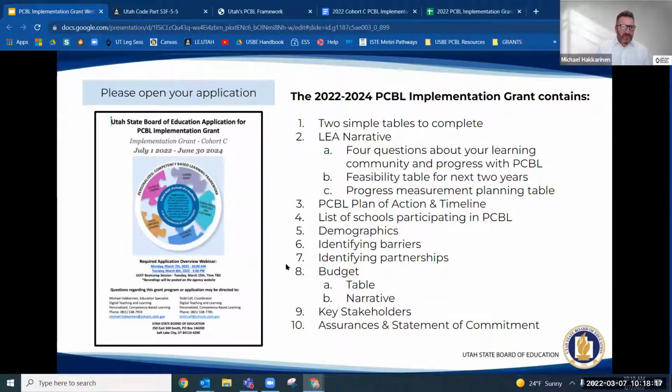Within your grant application, there are 10 basic requirements, and these are aligned directly with what you just saw in Utah code. At the beginning, you're going to see 2 simple tables to complete. Might take 5 minutes. Then there's your LEA narrative, and this is probably the meat of the cheeseburger, right? This is the really important stuff. This is where you're going to share your narrative. There are 4 questions about your learning community and your progress so far towards PCBL. There is a feasibility table for you to complete that explains what you're going to do over the next 2 years and has some actual call to action for specific people.